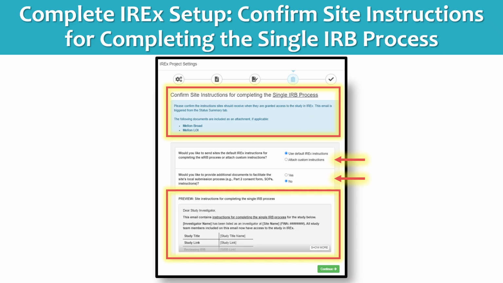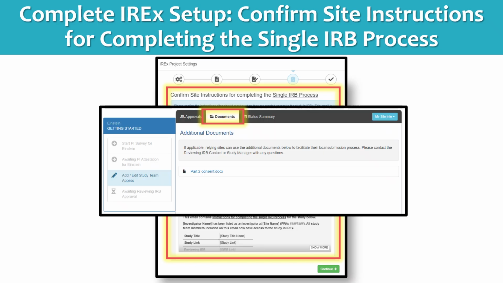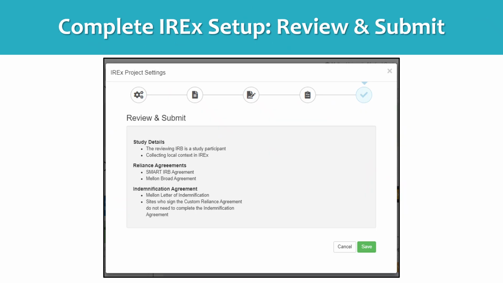SOPs, reviewing IRB communication plans, Part 2 consent form templates, and guidance for completing consent forms. These documents will be housed in a Documents tab, and relying sites will be instructed on how to retrieve them in their IREx Access email. Review all information and click Save to submit.